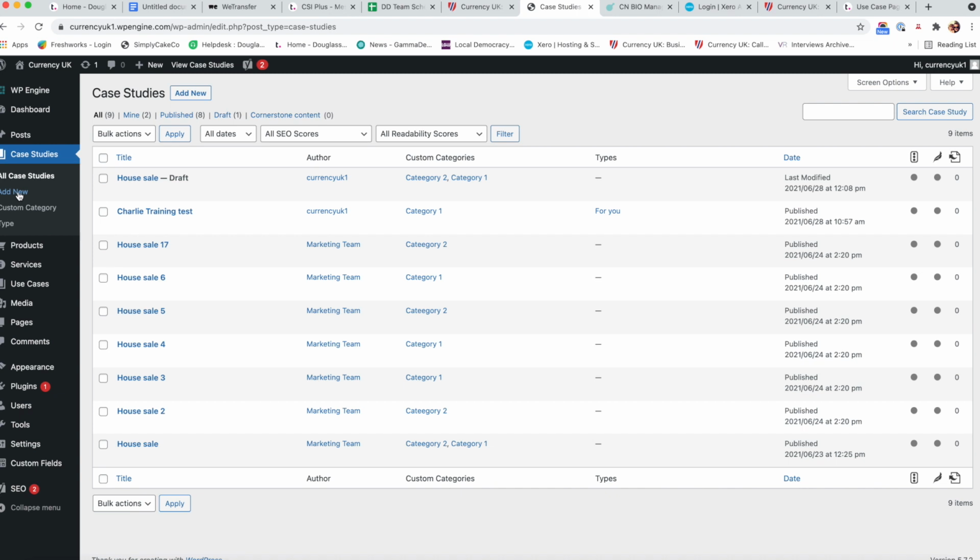So as discussed, rather than clicking on the add new, our recommendation for adding new content to the website, specifically for these types of things, will be to click on this duplicate this button. So if you take one that we've done earlier, house sale, click on the duplicate this, it will then create a new draft post for you to edit.